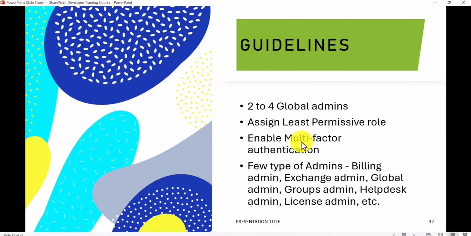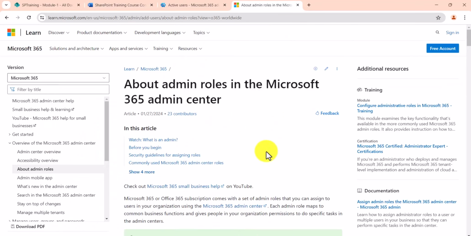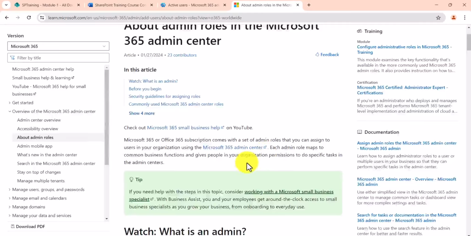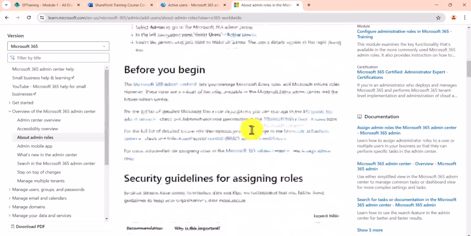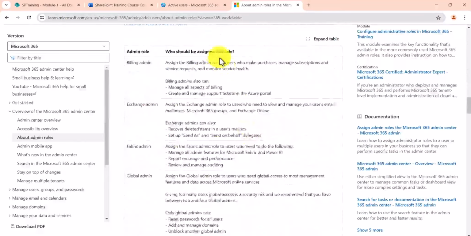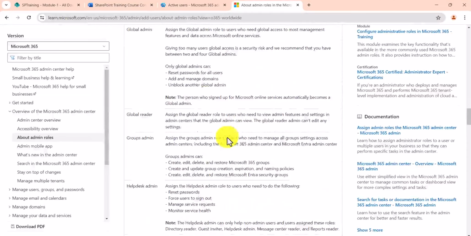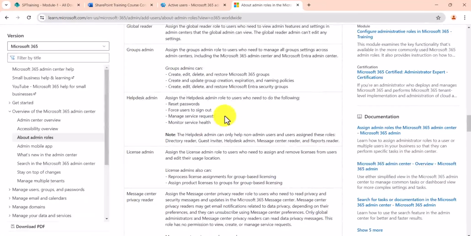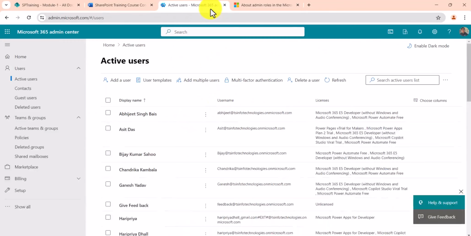And there are certain admins like billing admin, exchange admin, global admin, group admin, help desk admin, and license admin, who can take care of licensing things, like assigning licenses to users, right? Let me just show you a page. I'll put the link in the video, so that you can read about it and get to know what things they can do as an admin.